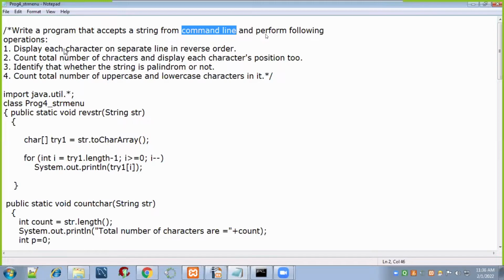And perform the following operations. First, display each character on a separate line in reverse order. Count the total number of characters and display each character's position. Identify that whether the string is a palindrome or not.